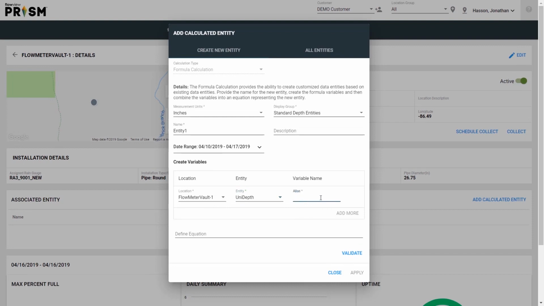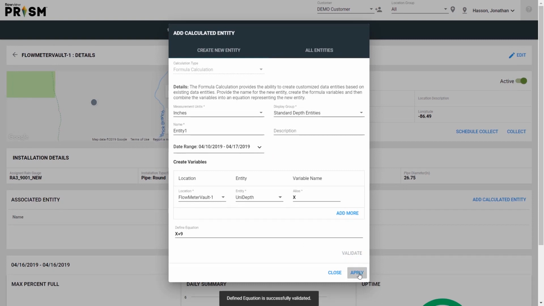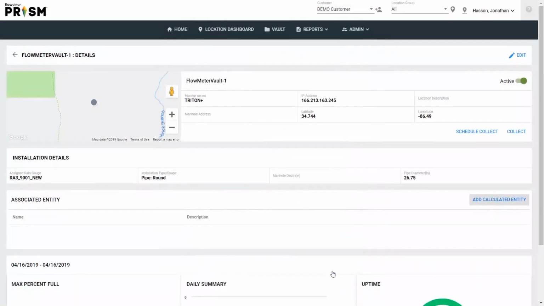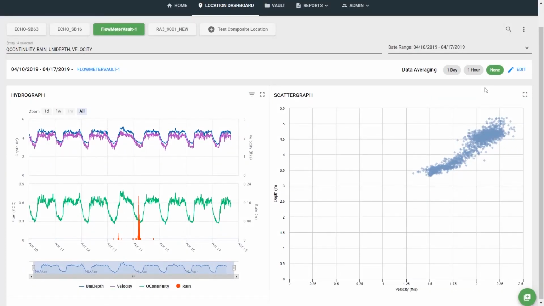and then name a variable. In this case, I'll just say X. The variable alias is used in your equation for the calculation. In this equation example, I'll just say X plus 9. I need to validate it to make sure it will work as a valid equation. And once it's validated, you click Apply and then Close. Entity 1 can now be used to plot data and calculate data for this site, and you will be able to view that data within the hydrograph and other visualization areas.